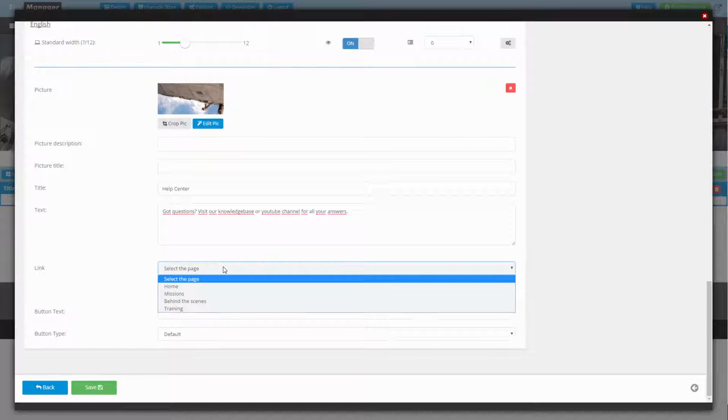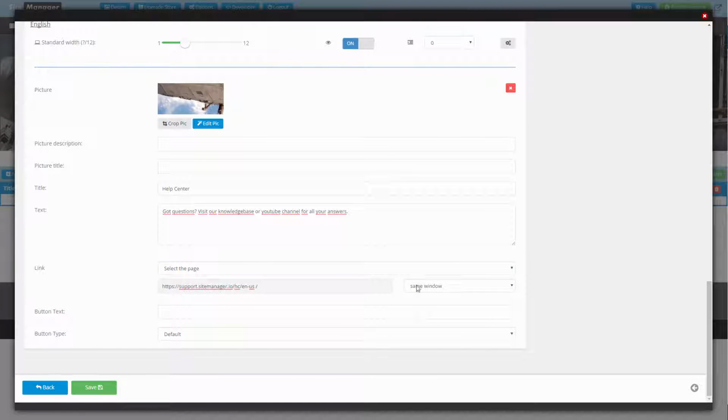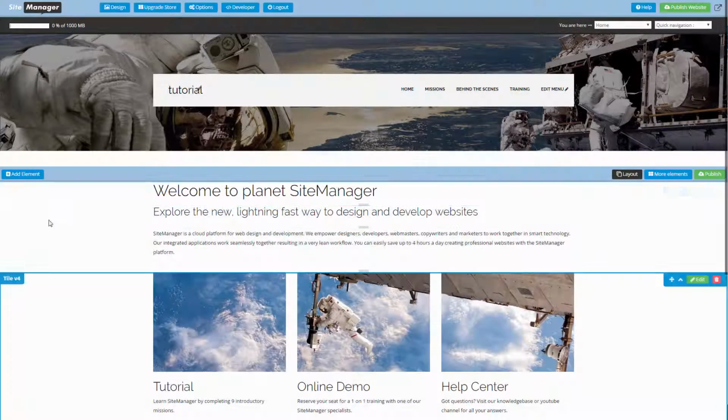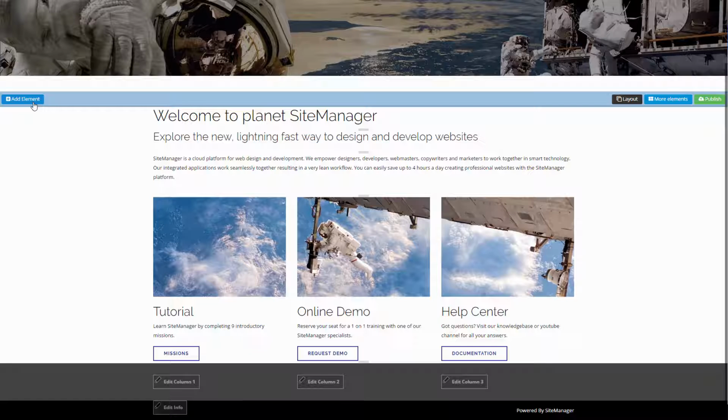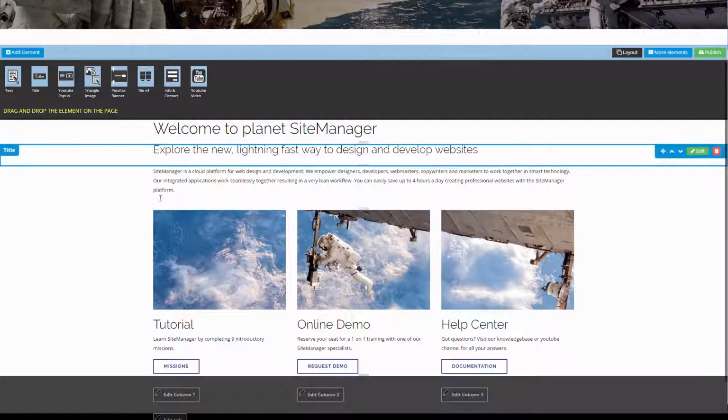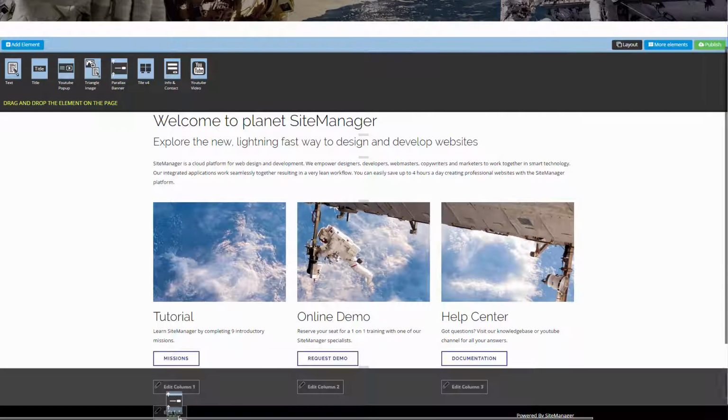And this time, instead of setting an internal link, we're gonna set an external link, and we're gonna make it pop up in a new window and call our button documentation. Click save and return to our page, and as you can see, it's really nice. You can see these 3 tiles that we have created, and here you can change the offset and the column width that it uses, but it's okay right now. So finally, we're going to add a call to action parallax banner to the bottom.